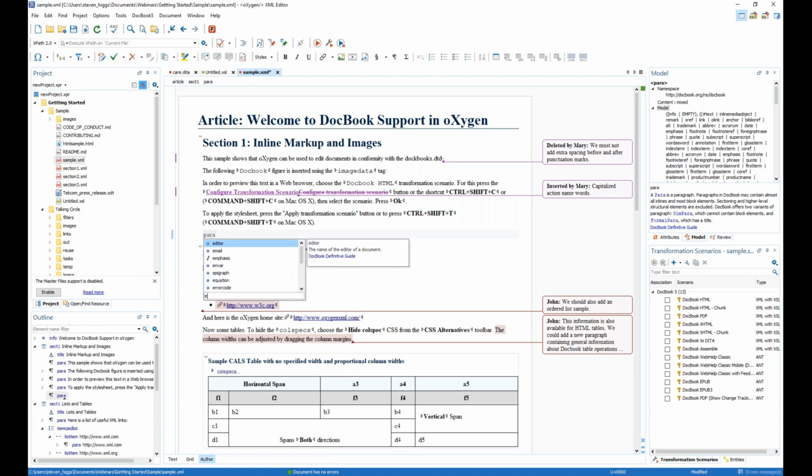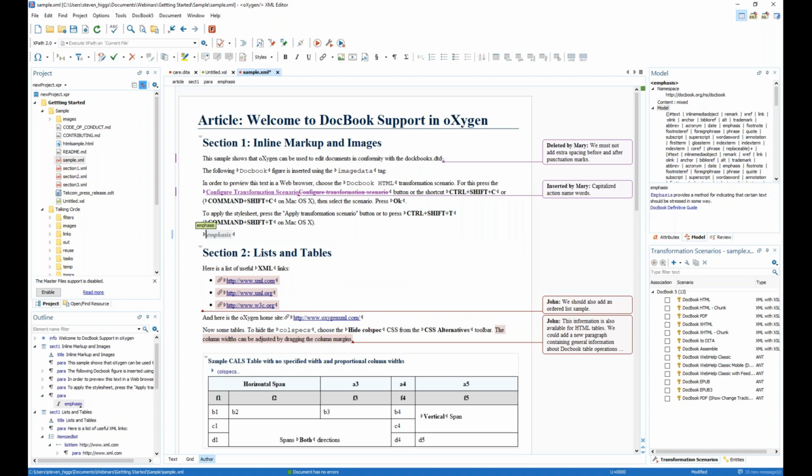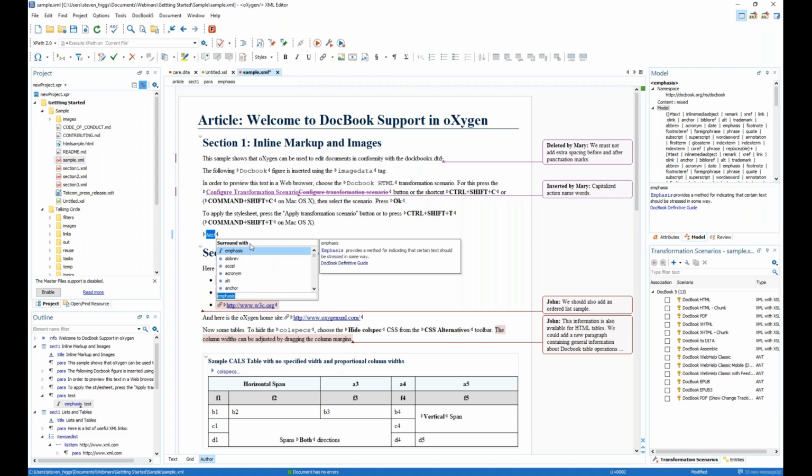I can start typing to find whatever element I'm looking for or proposal. If I select the whole thing and hit enter, now it's saying that the most logical choice would be to surround it with something.